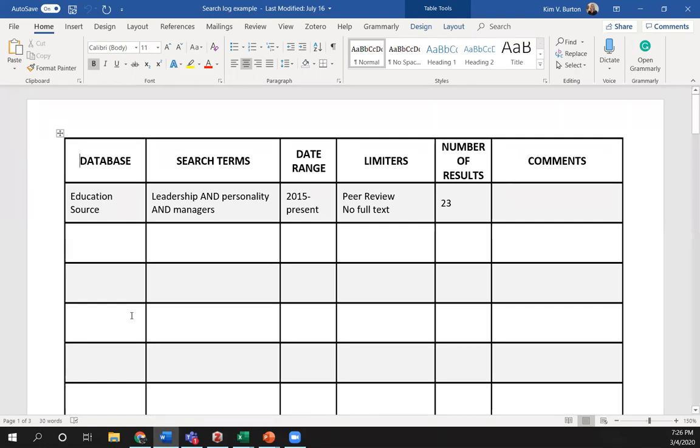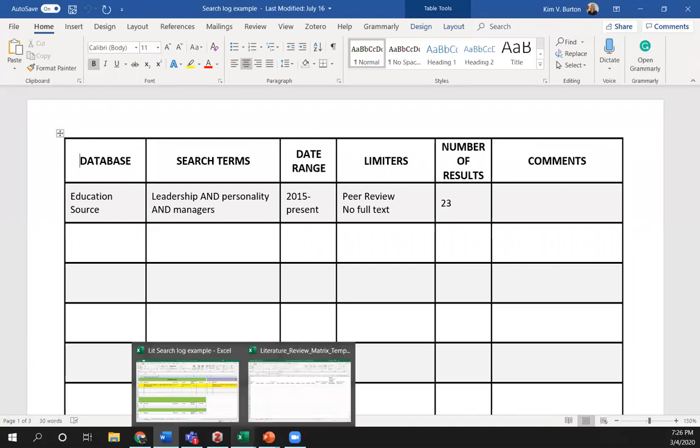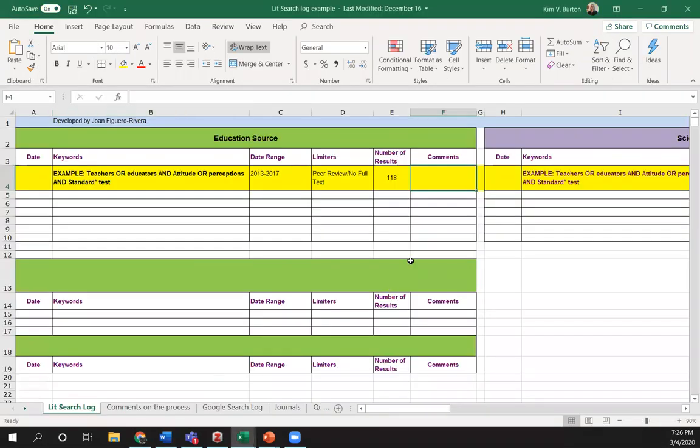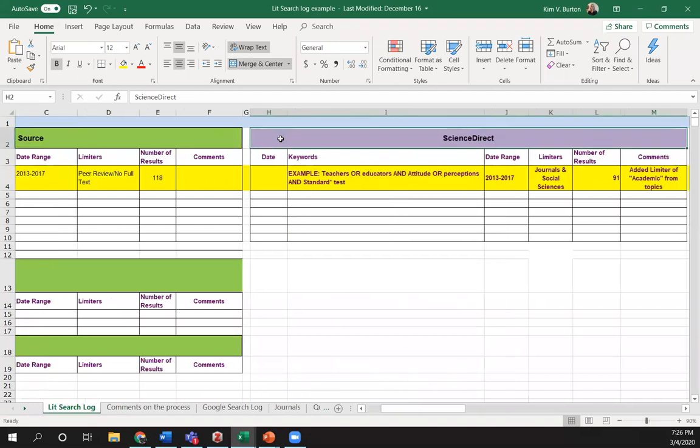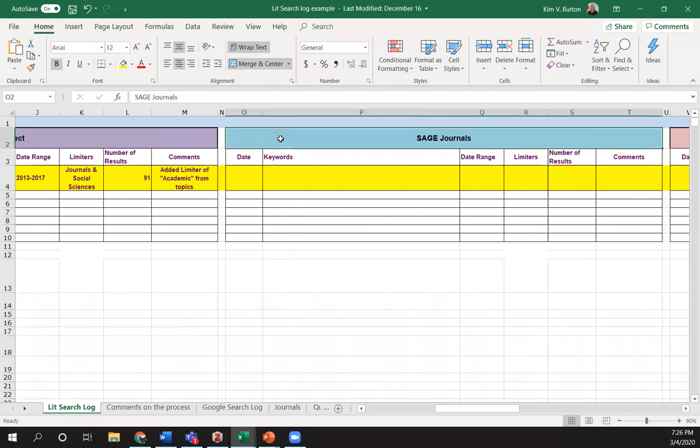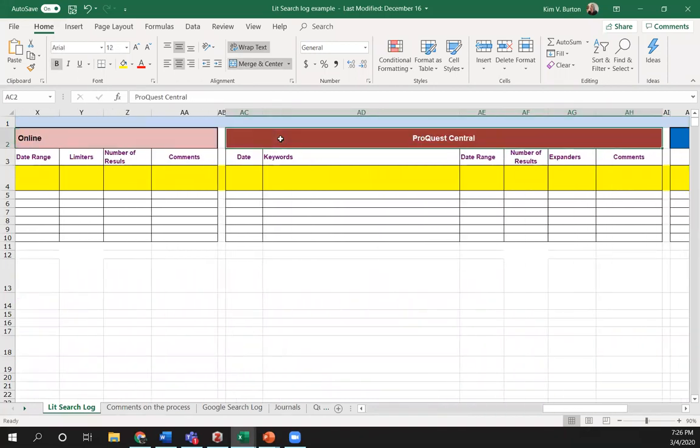We also have an Excel spreadsheet as a search log, and I really like this one. This one was actually developed by an EdD student. I loved it so much I asked her if I could share it with other students. She said, please do. And you can see how she set this up. She set up sections for each database, and you can change this to suit your needs. She has Education Source here, Science Direct, Sage Journals, Taylor and Francis, and so on.